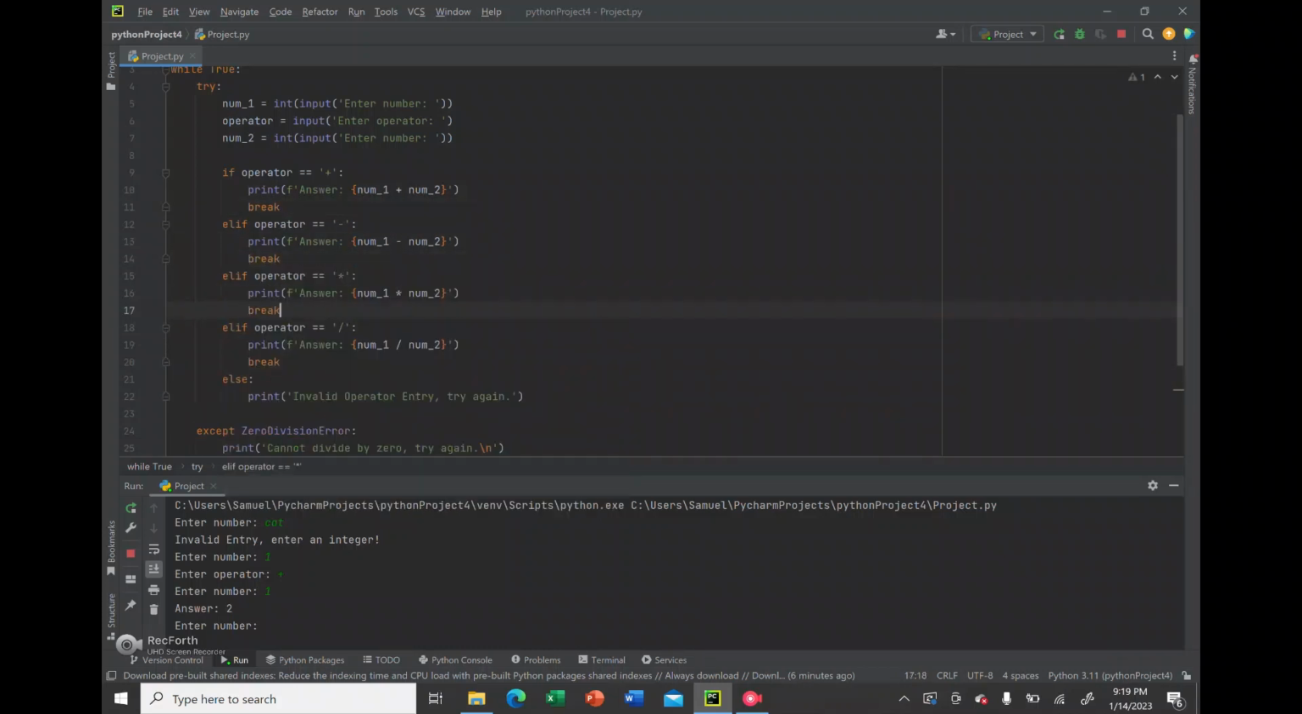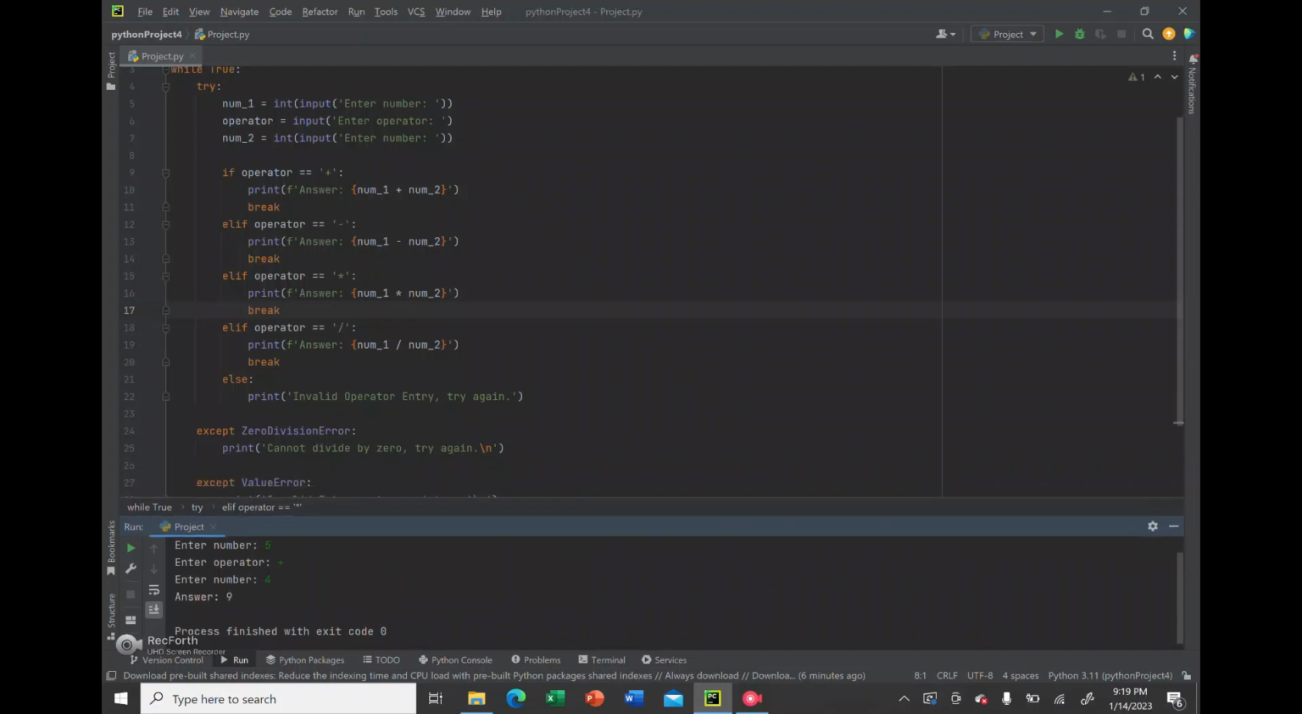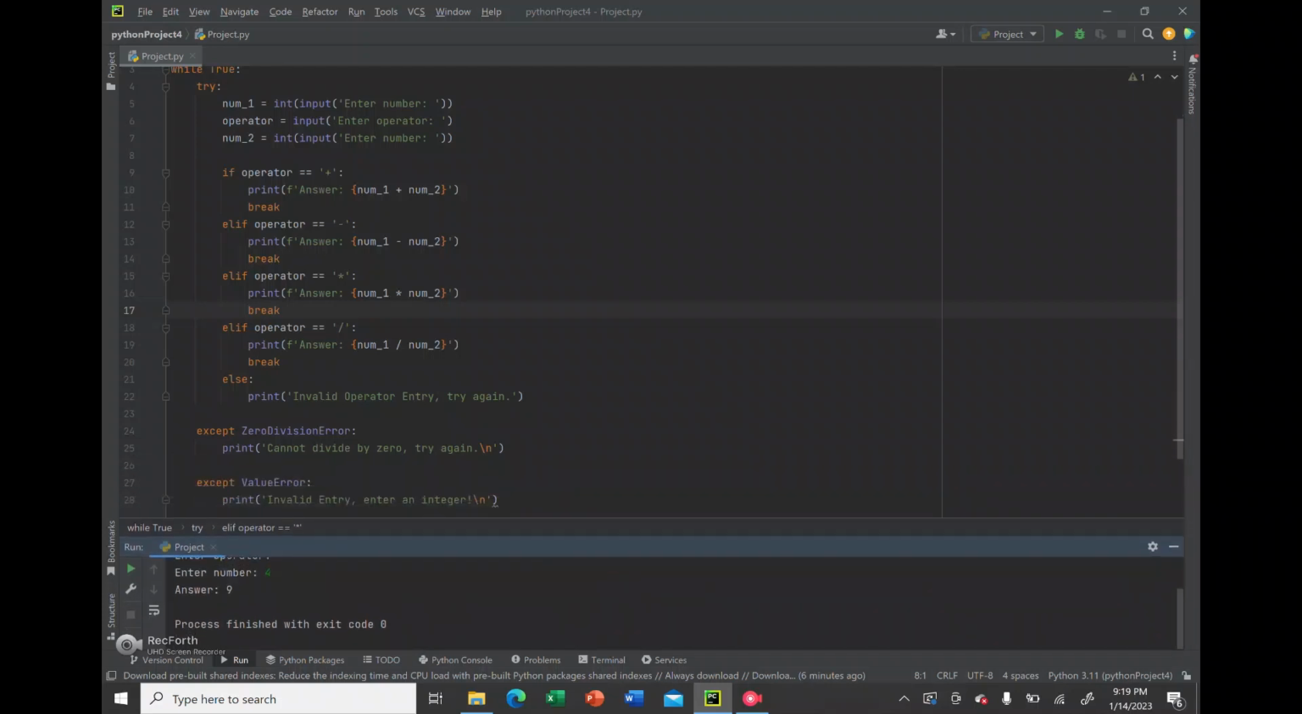So here I have the break for each of the if and elif scenarios. So if it actually successfully calculates the numbers, it will print out the answer and break from the whole program. So here I have 5 plus 4, which is equal to 9, obviously.